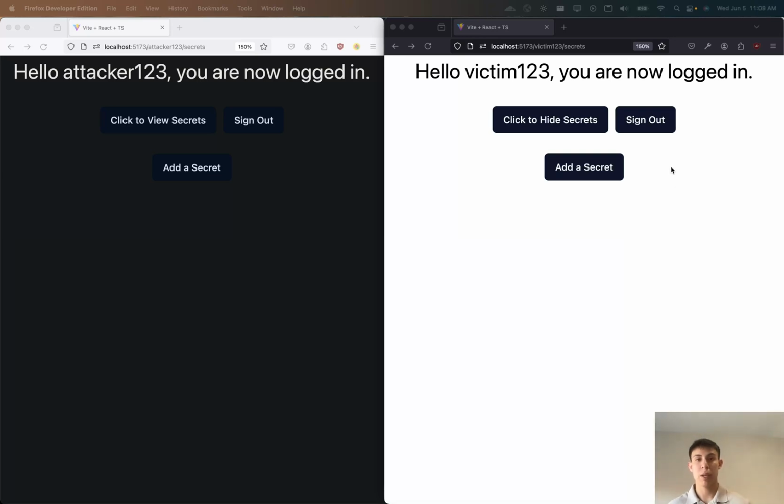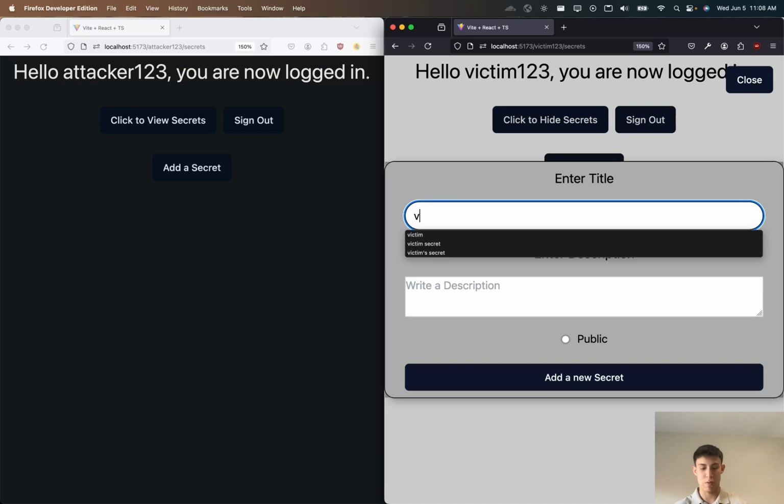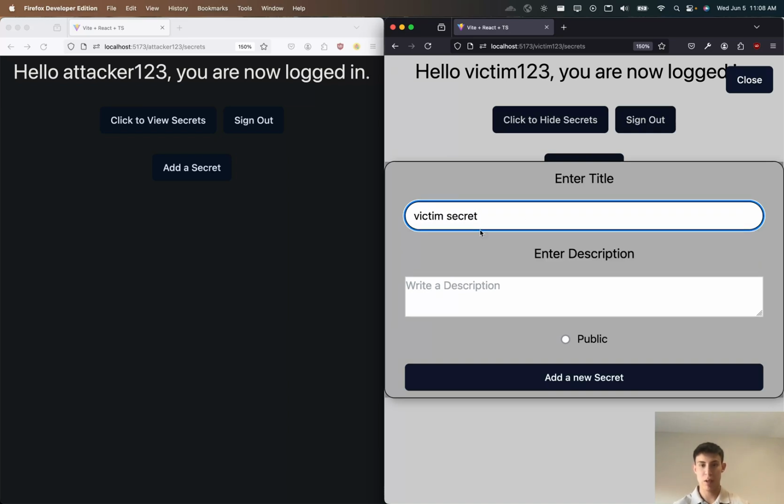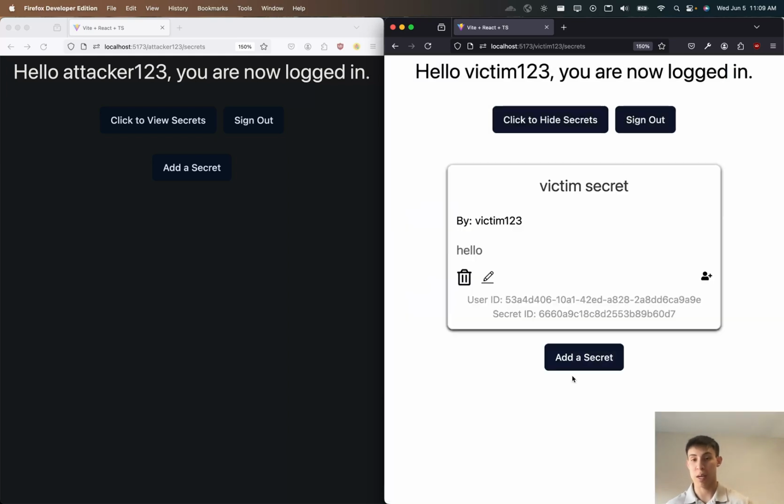Okay, and let's just explain the basic functionality of how this web app works. So in here, I'm just gonna go ahead and create a secret for the victim. Let's just go ahead and add one. We'll assign it to victim's secret and we'll just write hello. So this will also be set to public, which means that every other user will be able to read or view the secret, but that's pretty much it. They won't be allowed to do any other functions like delete it, edit it, or assign permissions.